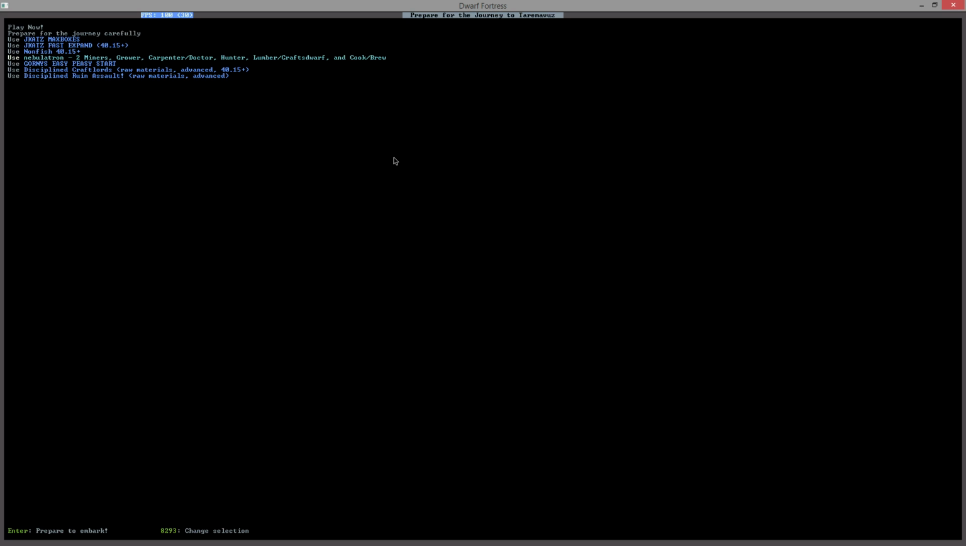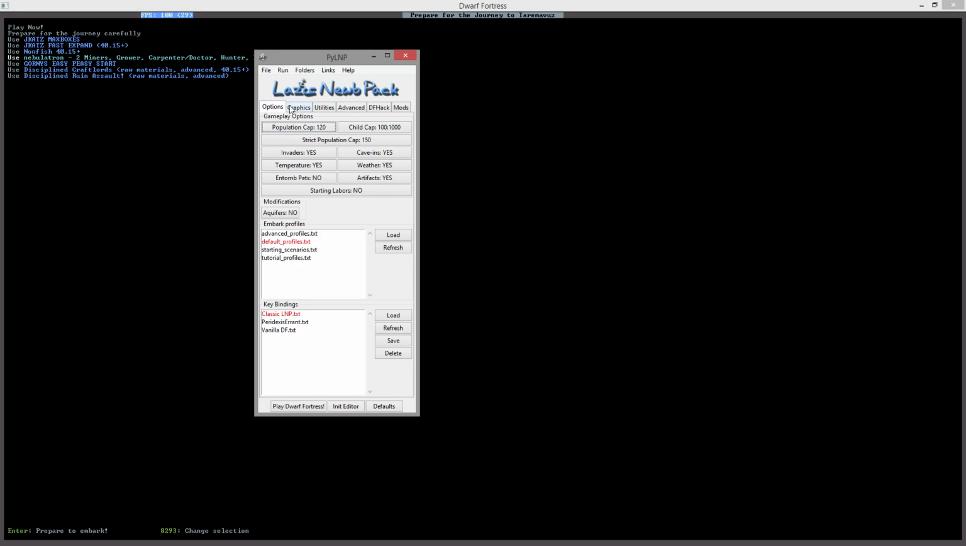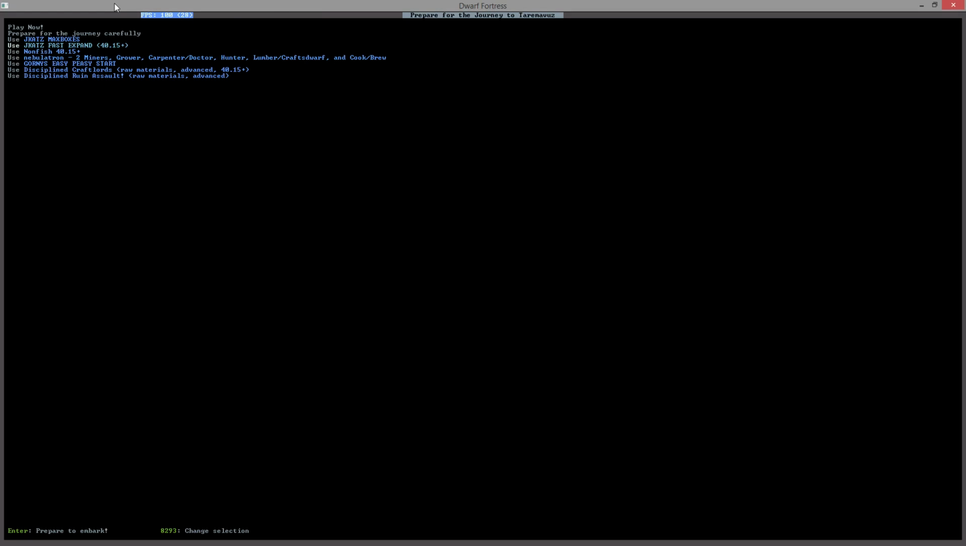And of course, this is where we talked about over here. You can load different embark profiles. That's what these are, is embark profiles. So if you had loaded advanced profiles, you have different options. If you had picked starting scenarios, you'd have different options, and so on and so forth. What I'm going to do for now, let's just pick play now.